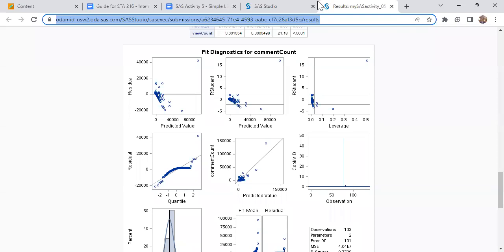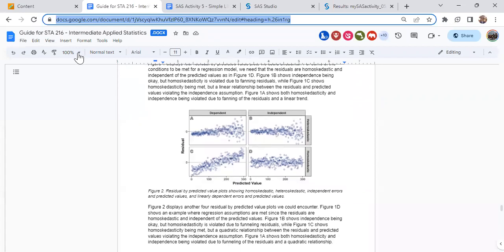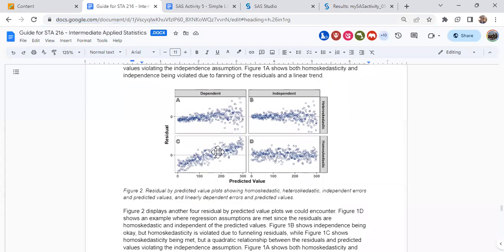Okay, and then for independence. Again, I give these examples in the guide document. So we're looking at the same plot, residual by fitted value or predicted value. And what we want to see is we're trying to check if the predicted value is informative of what the residual will be. So in the right column here, these are both meeting the assumption of independent errors. If we knew the predicted value, we don't really have a good guess as to what the residual would be in either of these.